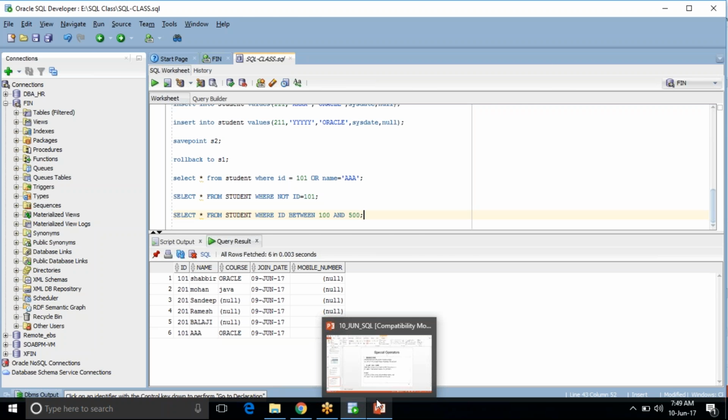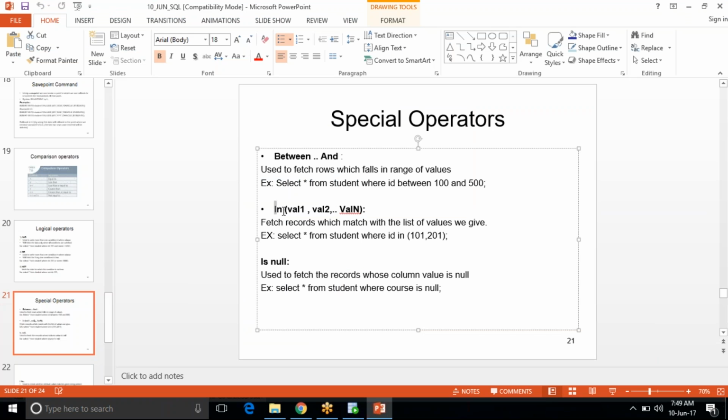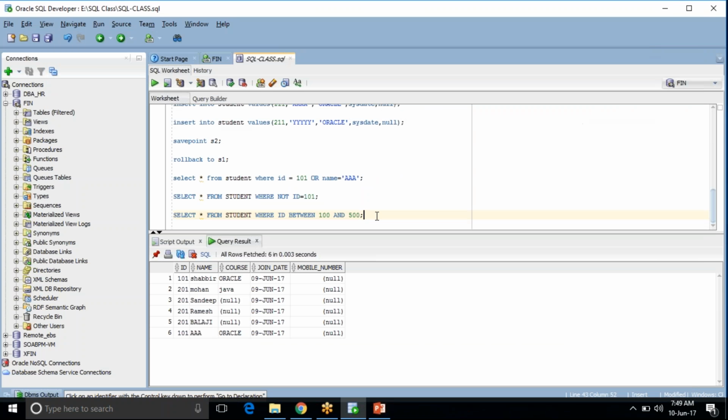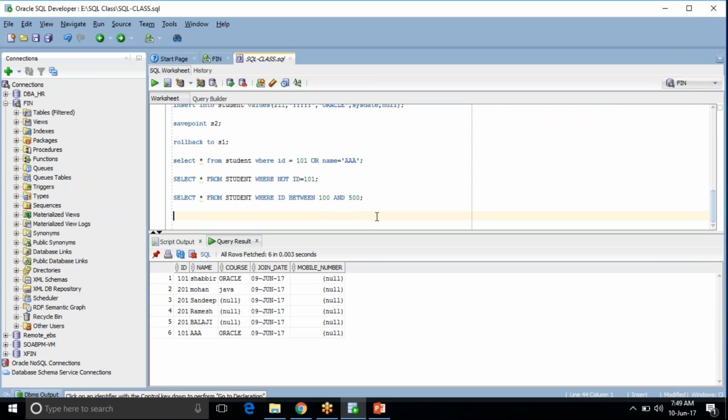So this is between, and the next one is the IN operator. Between fetches the records based on a range, whereas IN fetches the records from a list of values. You give a list of values, like 3 values, 4 values, 5 values, or any number of values. It will fetch the records that are in that list. If those values are in the list, then those records will be fetched.